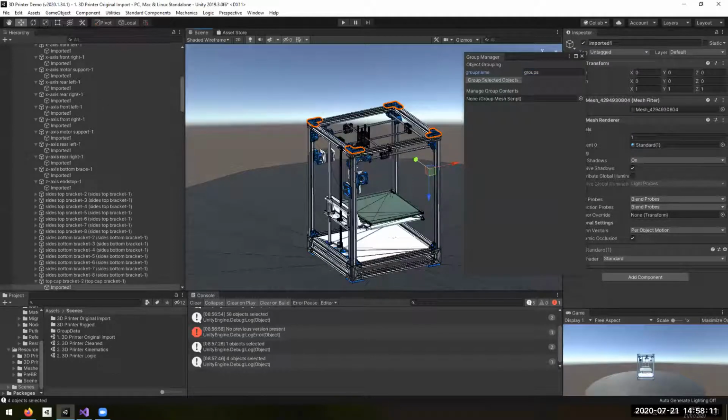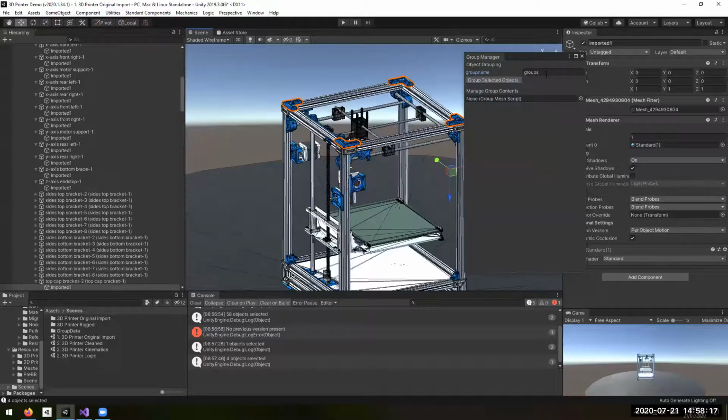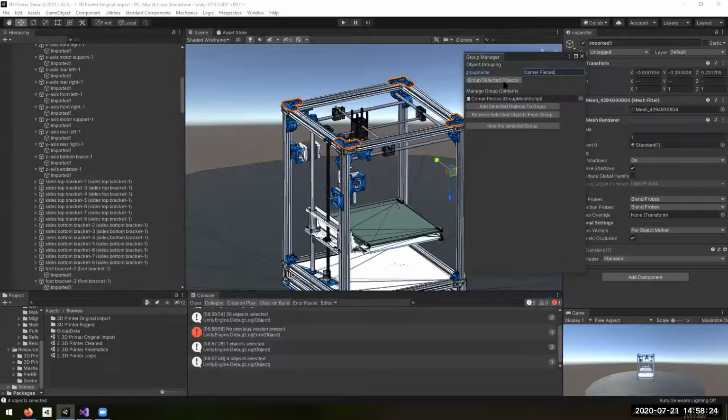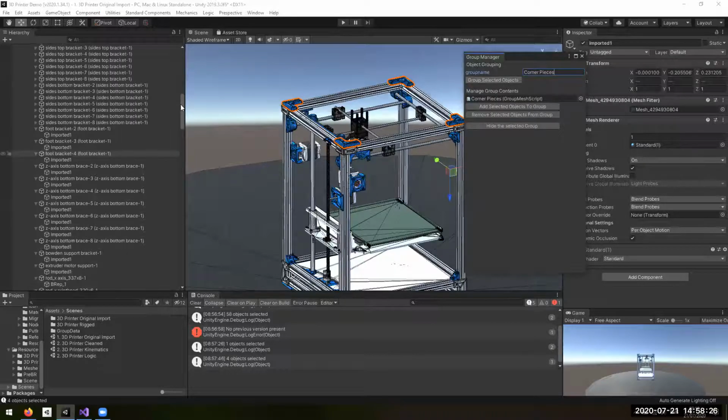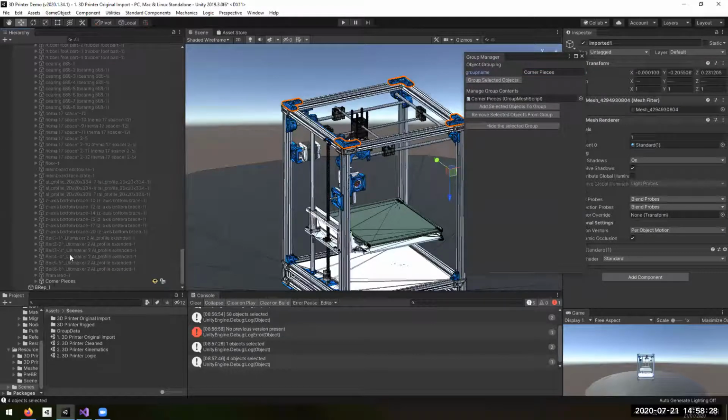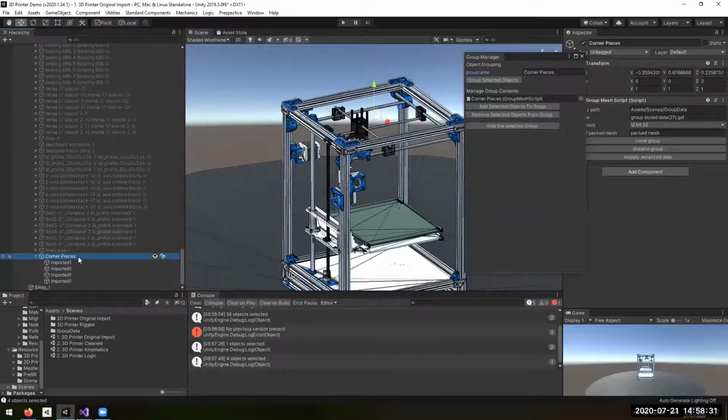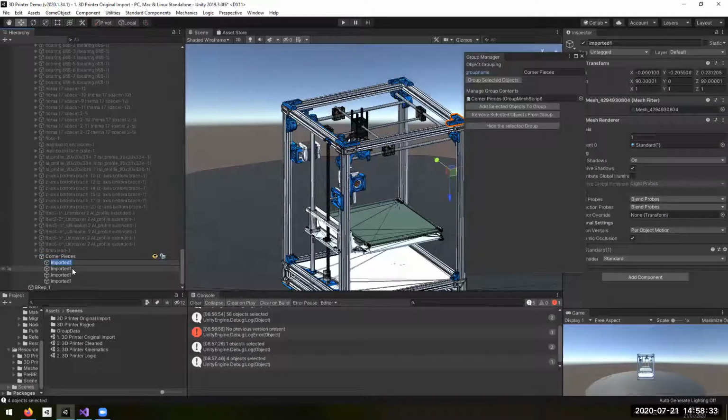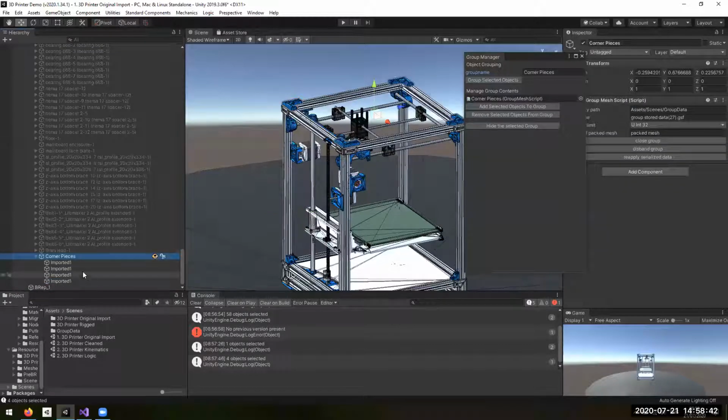You select every object you would like to have in one group, and in this case I have these 4 corner pieces here, and I can rename this group to the corner pieces, and group selected objects, and then here in the bottom I have now a group with the corner pieces, and these are all the 4 corner pieces here.